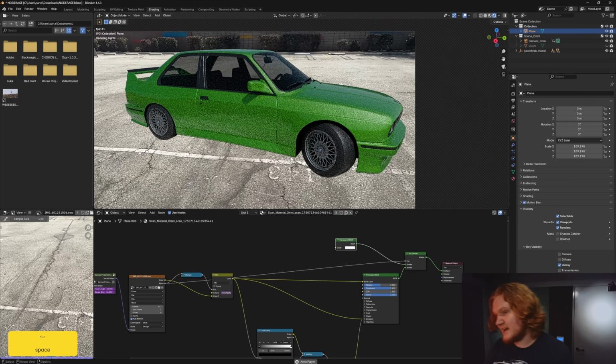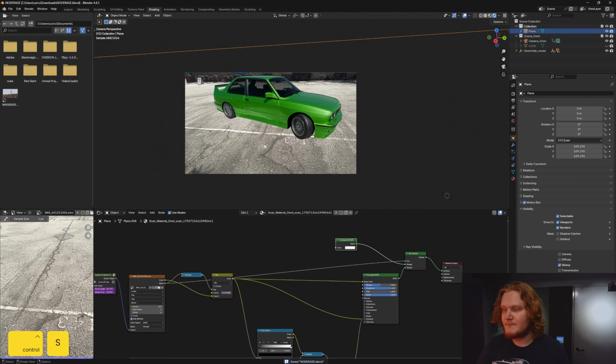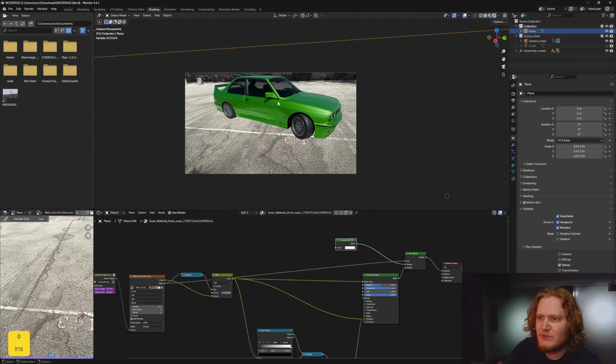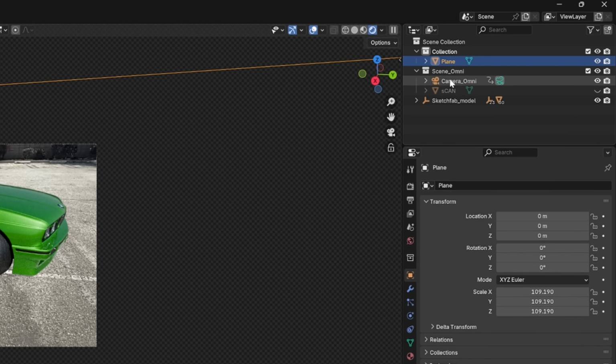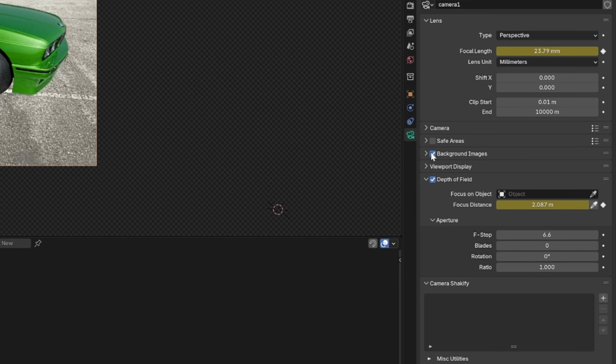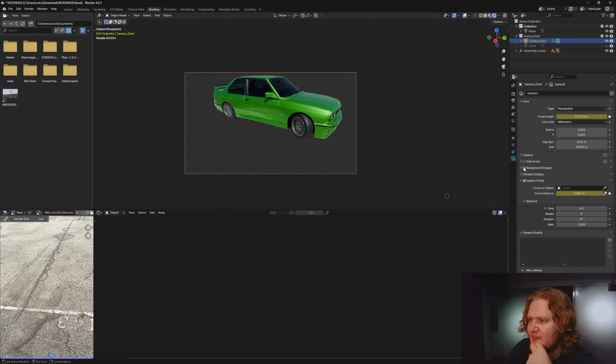I might have got a little too advanced and off the script right there, but I think that was for the better. And if you're wondering why we're still seeing it in the camera view, if we were to select our camera and go here, it's because we have background images on. Turn that off. I don't know if it matters when you render, but you can just turn it off for now.